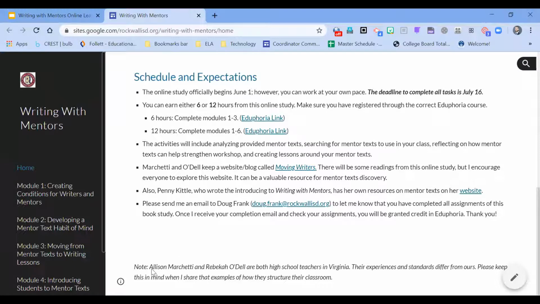Just as a note, so you know, Allison Marchetti and Rebecca Odell are high school teachers in Virginia. So they use Common Core there, which is a little bit different than the TEKS, even though the new TEKS and Common Core kind of align, and they are high school teachers. So a lot of the resources that they share are more appropriate for high school. I did my best to kind of branch out and offer middle school resources as well, because I know there's middle school teachers who are participating in this. And my contact information is there.